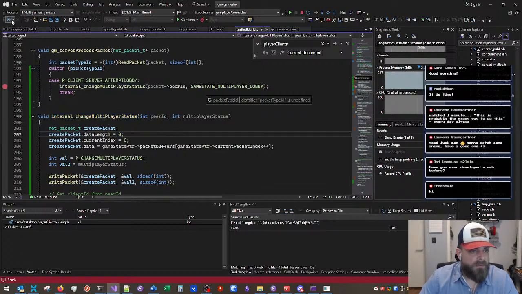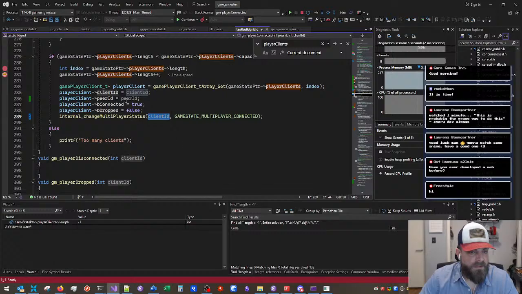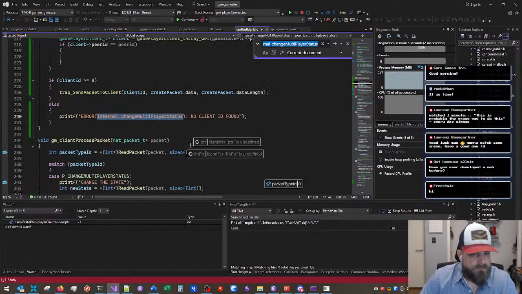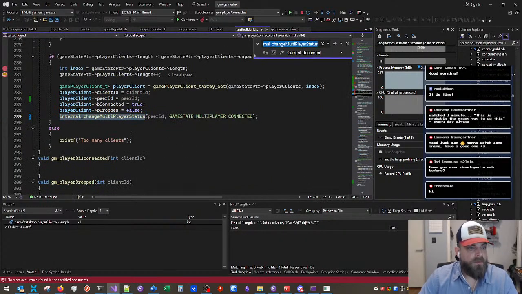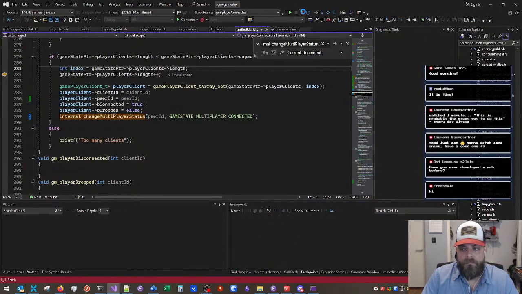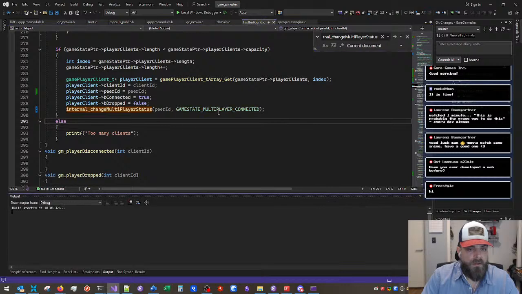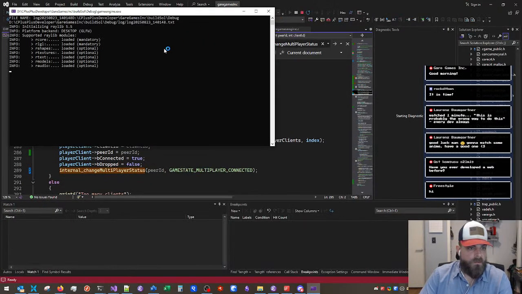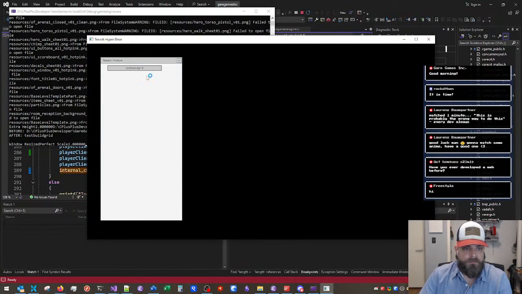Oh. Peer ID. I'm still passing in that. This should actually be this. Should always be peer ID now. Okay, great. So there was a bug. I still have a bug in here somewhere. I will find it.